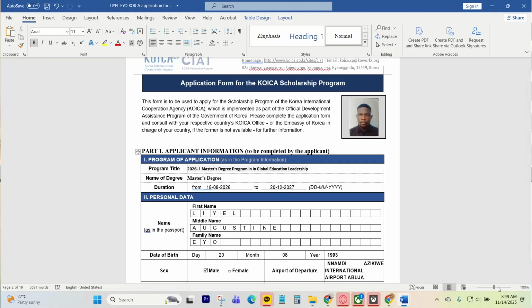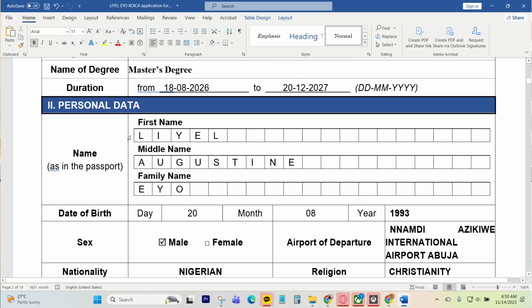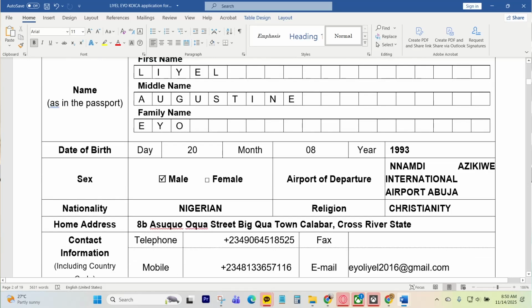Once you've done this part, the next thing is to fill out your name: first name, middle name, and last name. Make sure that you fill out this name exactly the way it appears on your international passport. The way it appears on the international passport, that's how you have to fill it out. This is very important, so please take note. The next thing is date of birth. You put in your date of birth here: the date, the month, the year. Sex, you select the one you want, whether male or female.